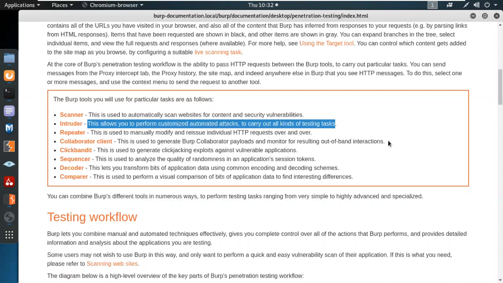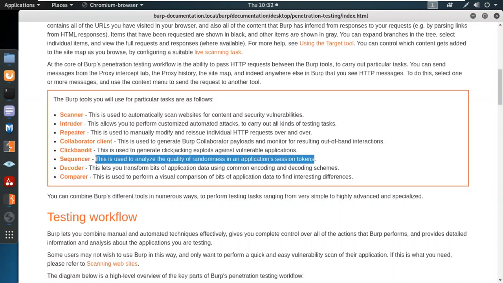Clickbandit is used to generate clickjacking exploits for vulnerabilities. Sequencer is used to analyze the quality of randomness in the application's session tokens. Decoder lets you transform data using common encoding and decoding schemes. Comparer is used to perform a visual comparison between application data and find interesting differences. So it's all about comparing the client requests over here.